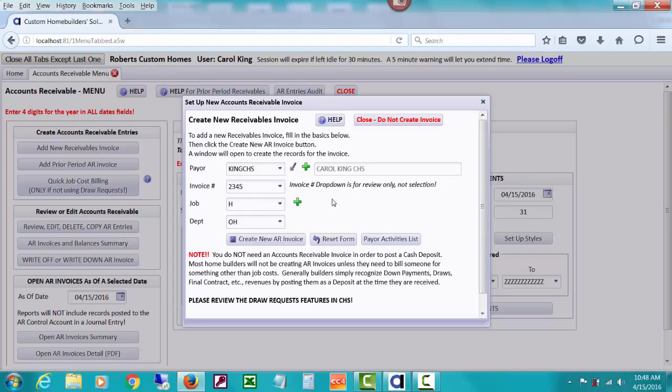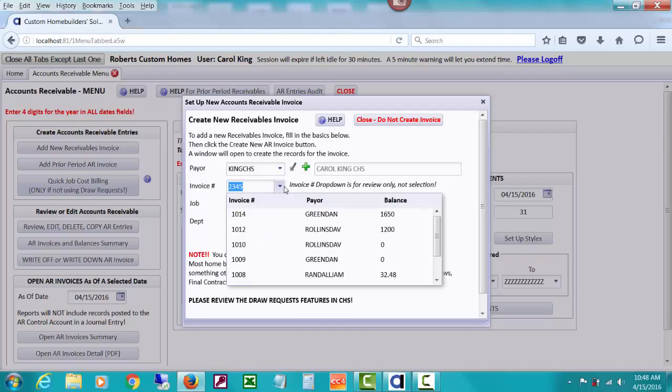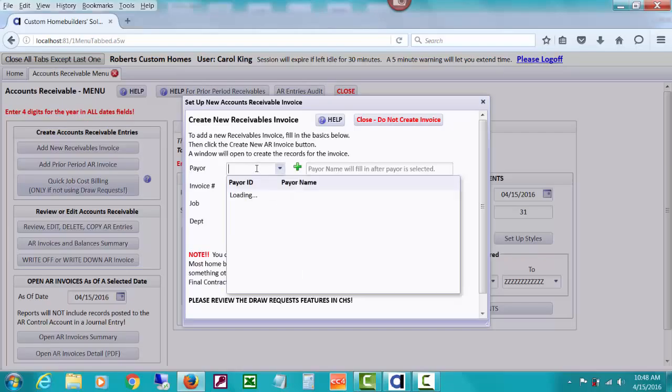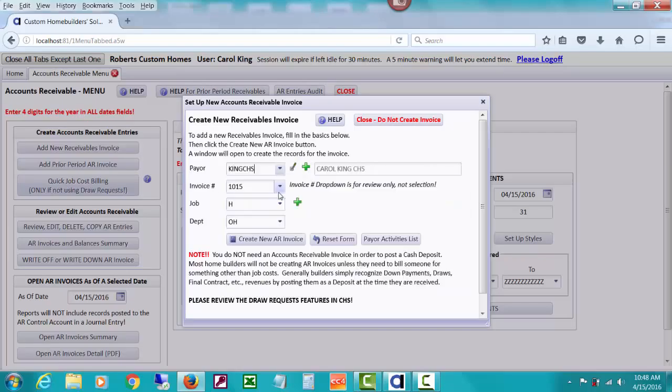Now I've forgotten what the other invoice number was that it gave me, 1015. If there's some reason you want to, you can type that in yourself, but it cannot be a duplicate. If you don't like anything you've done, you could reset the form to make it blank again. I could reset the form. It'll leave that number CHS found. It makes the form blank.